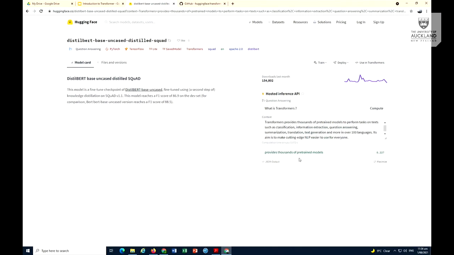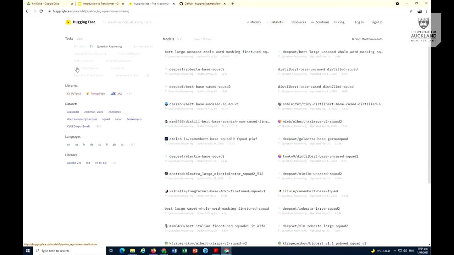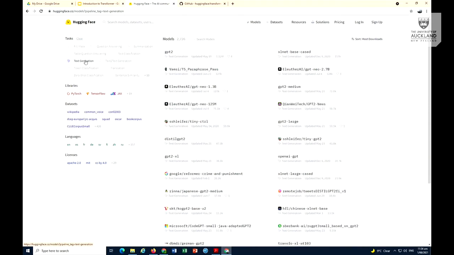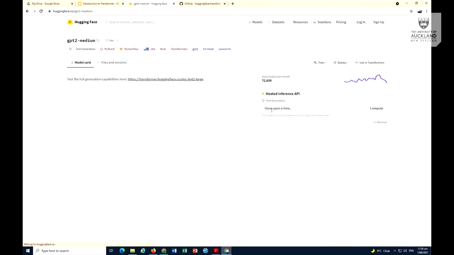It says it provides thousands of pre-trained models that can relate to this context and answer it. And there are so many tasks you can see, like these APIs. Let's say you go to text generation: once upon a time, I dance a lot.